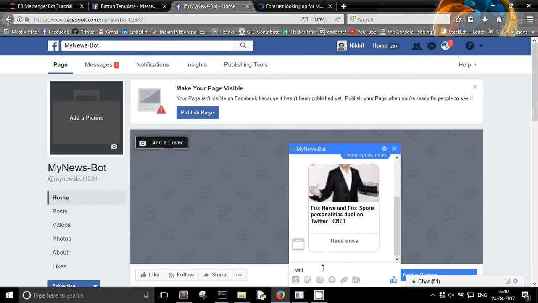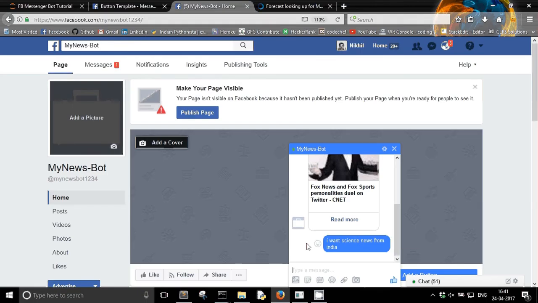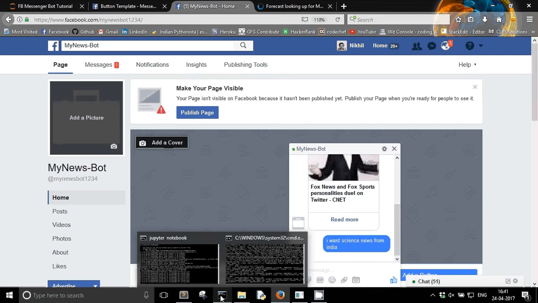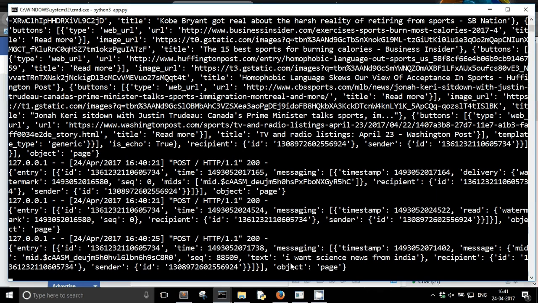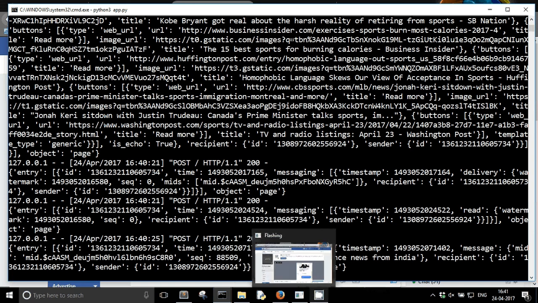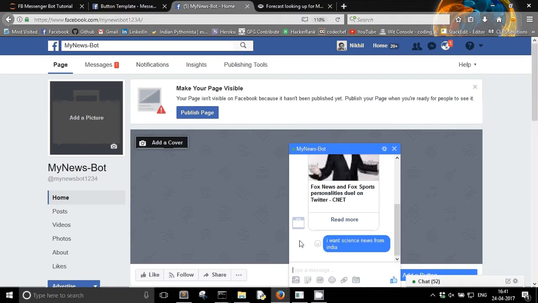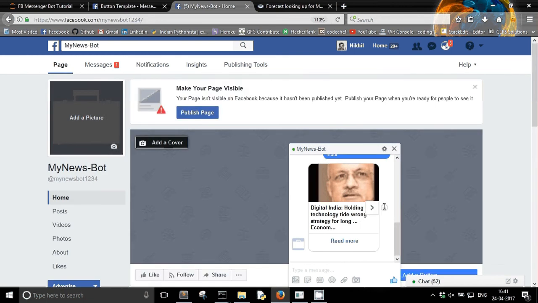So I want sports, I want science, look at this, science news from India. Okay, let's see. I want science news from India. Will it work? I think it should work. It's taking a bit of time here, the ngrok server. I want science news from India. Okay, the request has come here. Let me see. I don't know why it is taking time now. What happened? Okay, so yeah, I got the news. So here is the news.